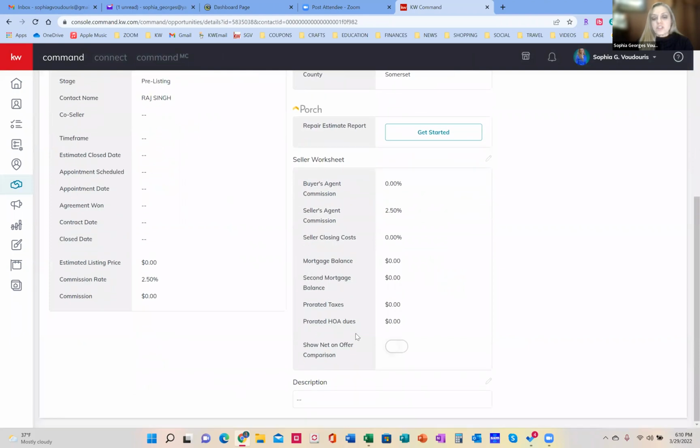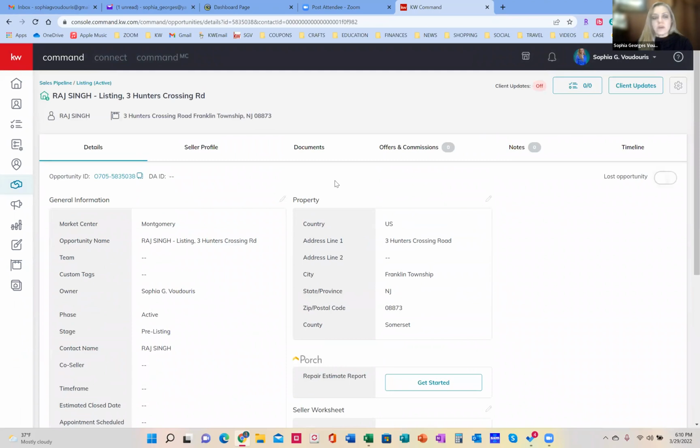There is a seller worksheet here. You don't need to fill any of this out to get the opportunity going. So try to keep it very, very simple. Then you go to the documents.